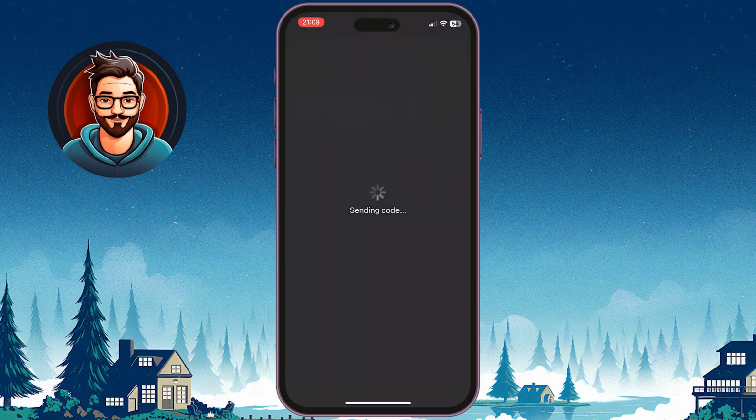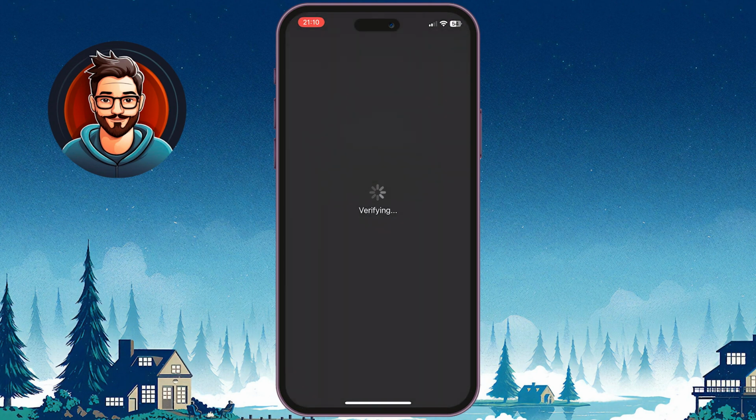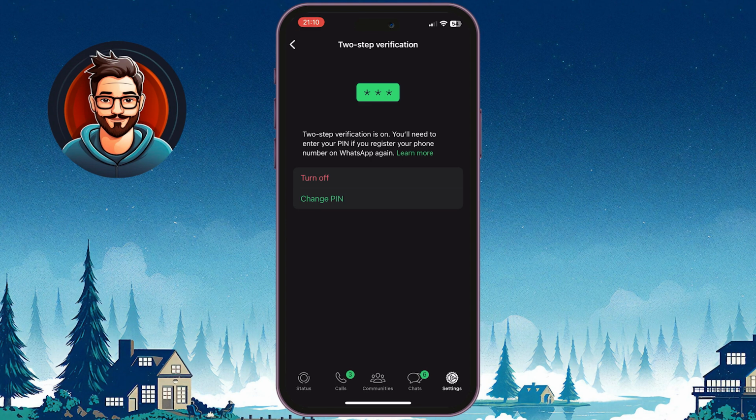WhatsApp will send a 6-digit confirmation code to the email you provided. Check your email and you should see a message from WhatsApp with the code. Now enter that code back in WhatsApp and tap Verify. After that, you will return to the previous screen.